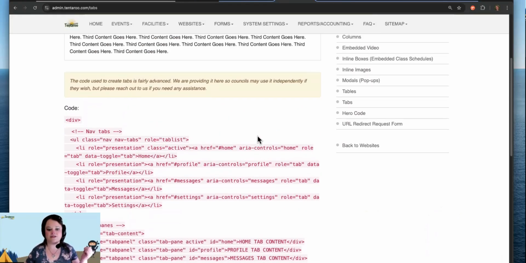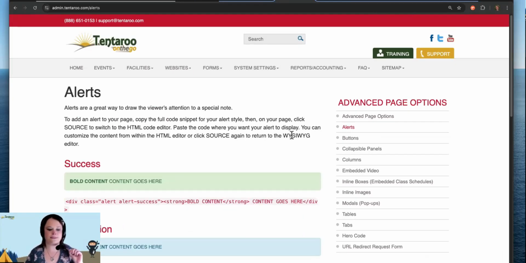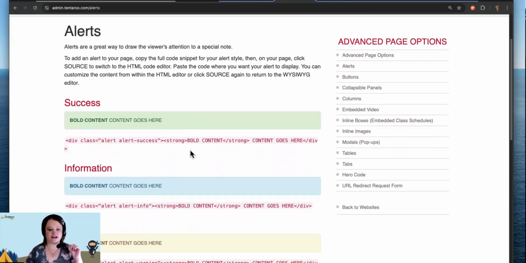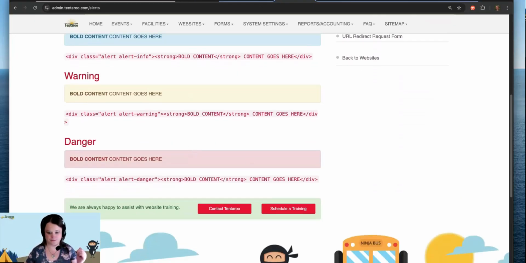The remaining advanced page options are a little easier to apply, and I'm going to show you how to implement them on your websites. I'm just going to start at the top of the list with alerts. Alerts add a colorful box around your content to draw attention to it, and we have 4 different colors for you to choose from.